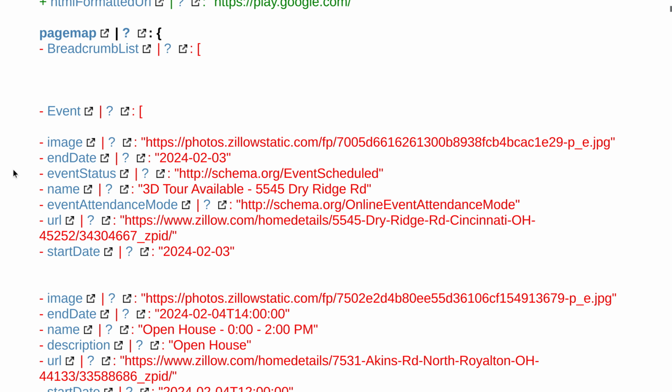So these are all the things that Zillow is using. Name, URL. So for some reason, what does this have to do with it? All Ohio. Look at that. Cincinnati, Ohio. Seven Hills, Ohio. So this is all under Ohio.